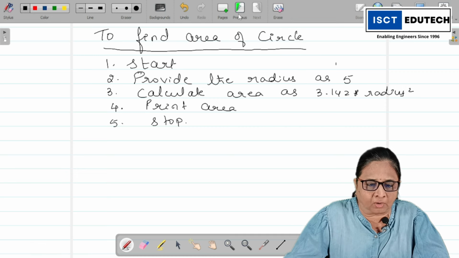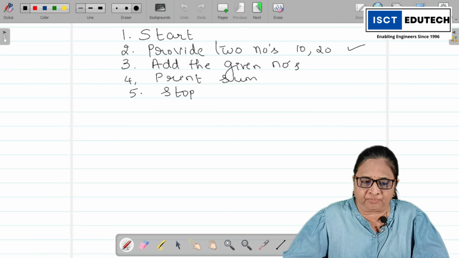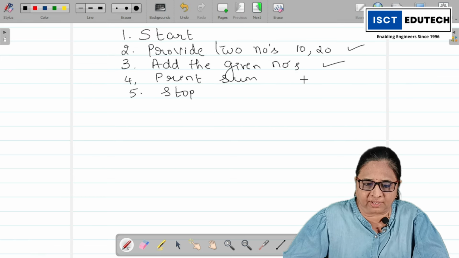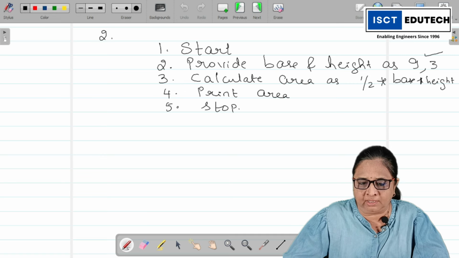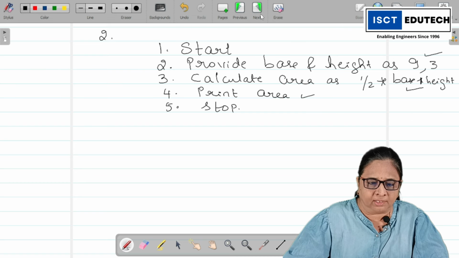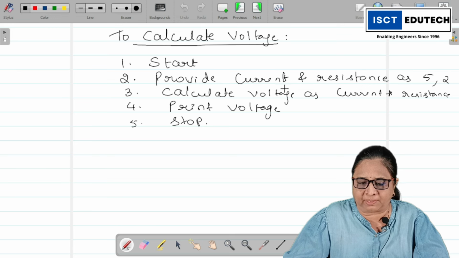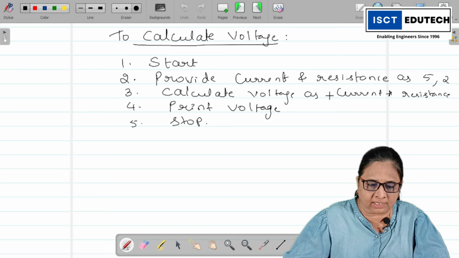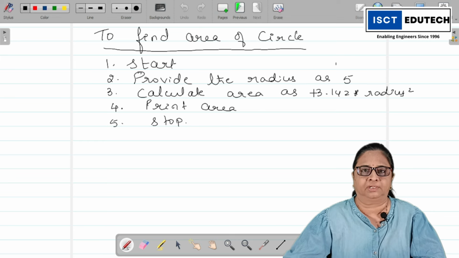Now notice that in all these algorithms, we are supplying some data, we are giving the process, and we are taking back the result, which is the output. Let's take the next one. Here also, we are providing data 9 and 3. We are applying the formula process, area calculation, and we are taking the output print area. Similarly, in voltage, we are giving the data 5, 2. We are applying the formula current into resistance, and the output is voltage. And similarly with the area of a circle.